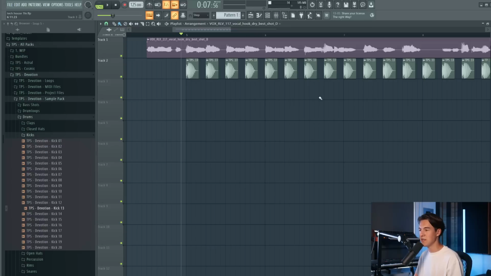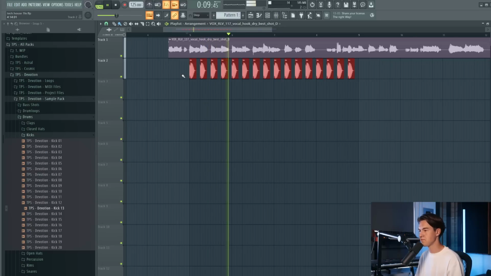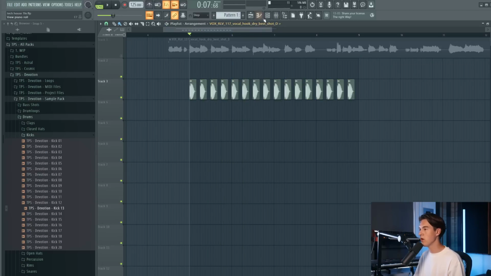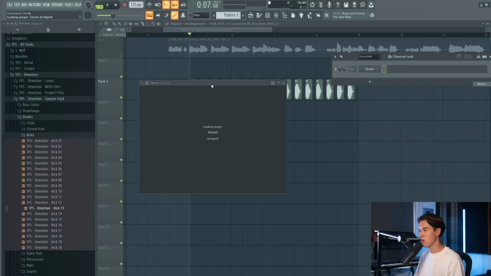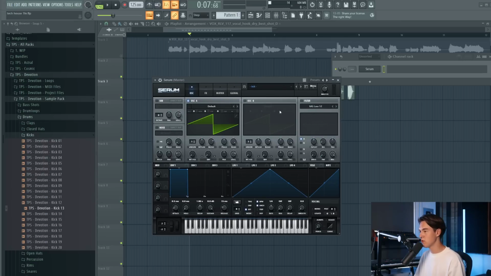And this makes sure that I have enough space for other elements like the drums and the bass. Let's see, I want to start with the low end first, so we have the kick ready. Let's move on to the bass line, which is probably the second most important thing of a tech house track.